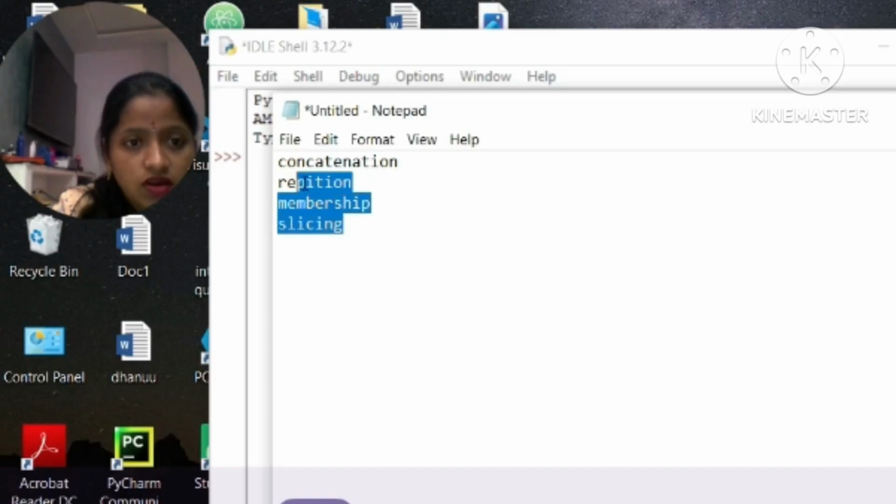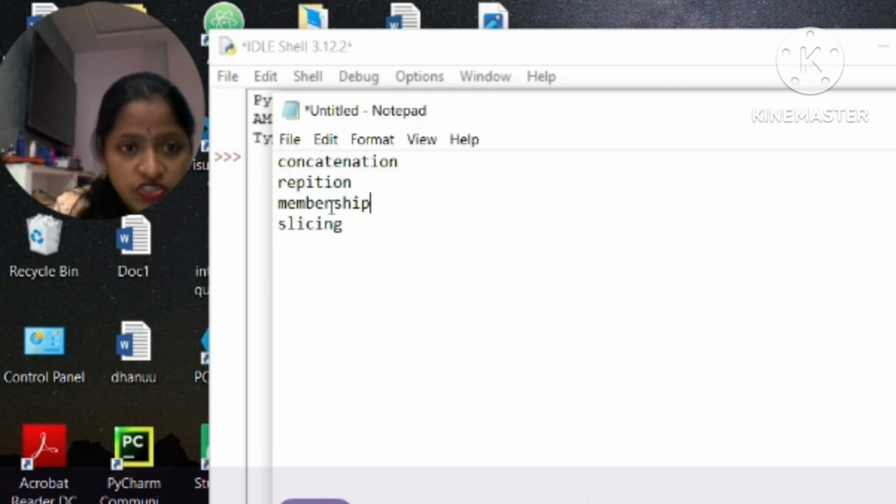In the last classes we discussed numeric data types and collection data types, up to tuple. In this one we actually completed the list data type. I forgot to tell you the operations in list. Here we have concatenation, repetition, membership, slicing.